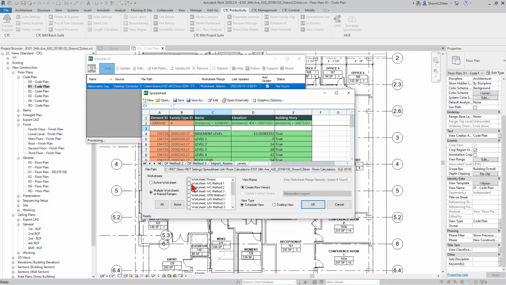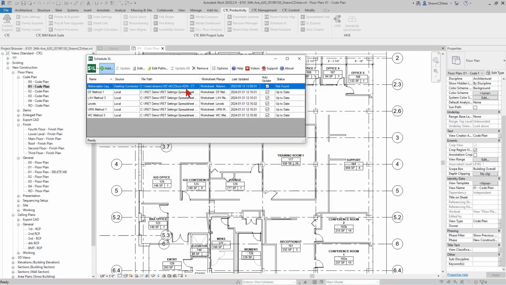I'm going to specifically pick the ones that I need. Maybe I want water closet method 3, urinal method 1, lav method 3, drinking fountain method 1. Like I can pick and choose whichever one is appropriate for the region that I'm working in. So I'm going to go ahead and click OK here. And it's going to be bringing those particular views into my project using all of my typical visibility settings. It's going to have them linked into my project.